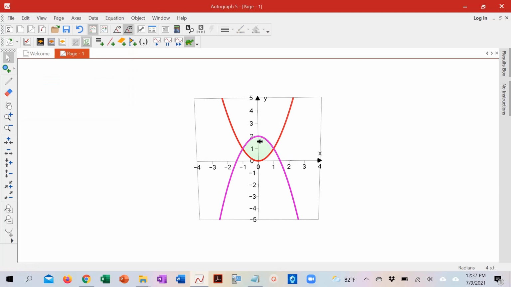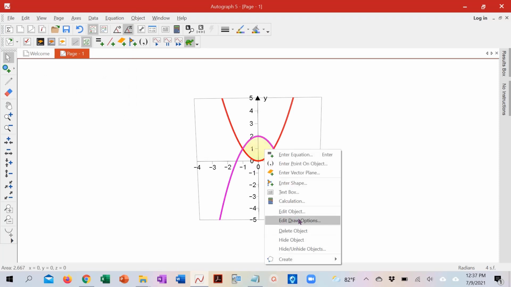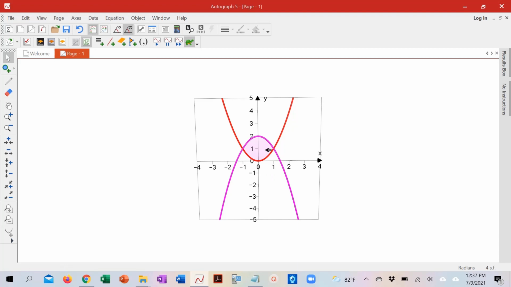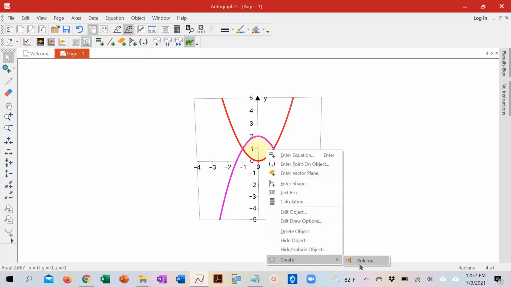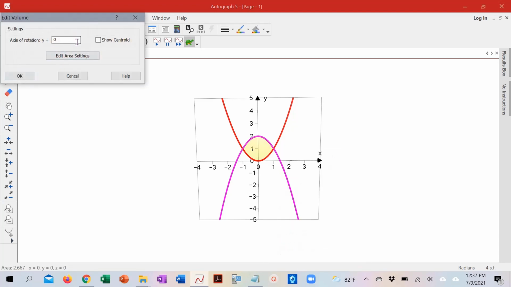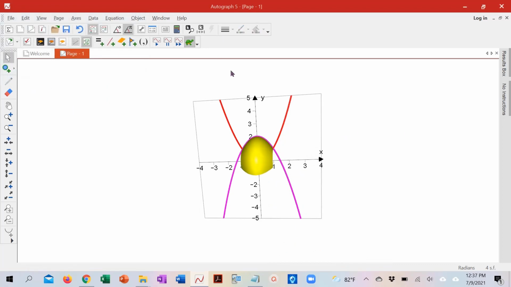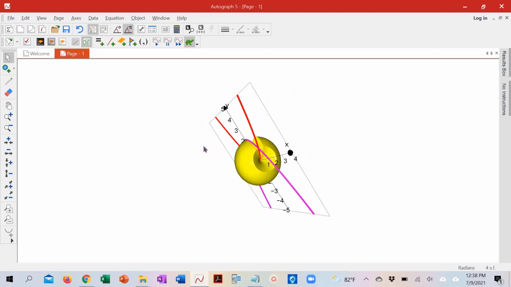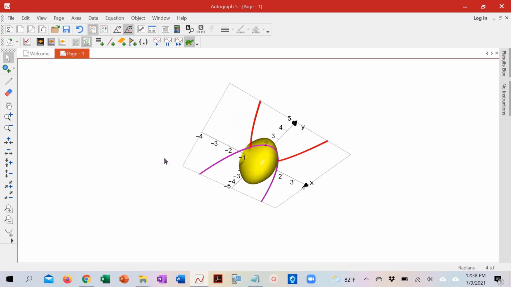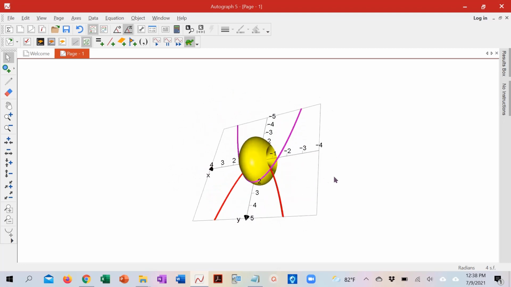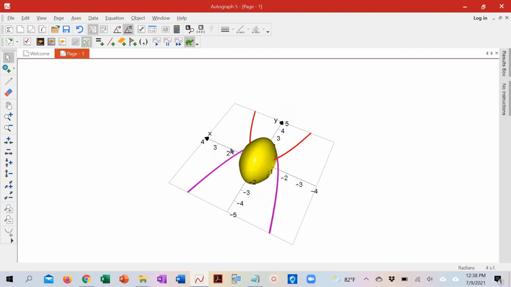So the area showed up here in like a light green color. My students can't see that very well on the big screen. So of course you can change the color, fill style, purple, something like that. Now they can see a little bit better. Right click, create, volume. I'm again just going to rotate around the X axis. I might ask the students to speculate what they think it's going to look like. The turtle is still turned on. So then I get this, it turned into a yellow color this time, which you can change if you want. It's kind of fun just to let it move on its own.